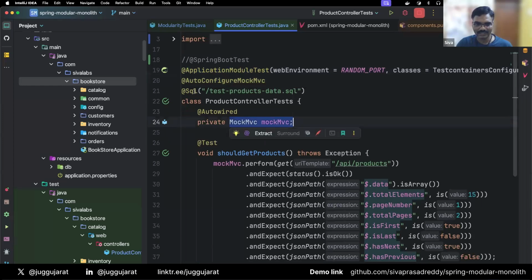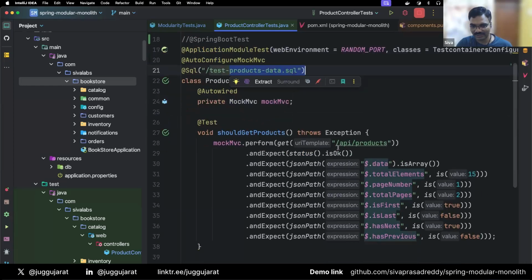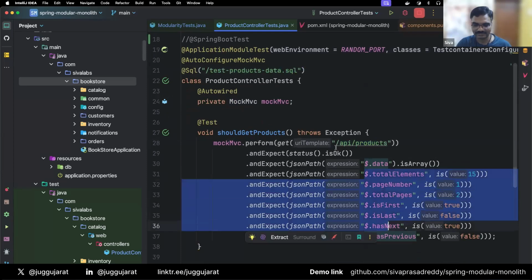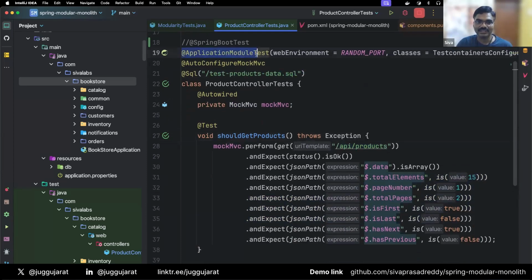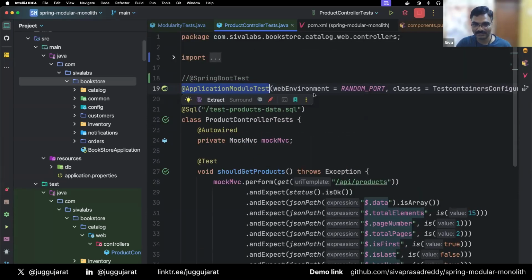And this is common, like you are initializing some sample data and then you are making an API call and then you are asserting the data. This is kind of a standard. But the change is instead of using @SpringBootTest, which loads the entire application, you are using ApplicationModuleTest, which loads only the current module. You are writing this test inside the catalog web controllers package, which means it is going to backtrack what is the module it needs to load. This is considered as the root package, right? And then this is the module we are talking about. So it is going to load all the components from the catalog module.